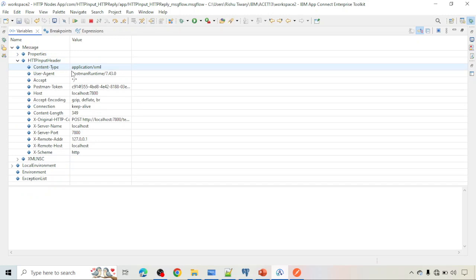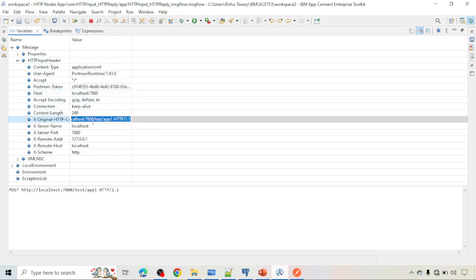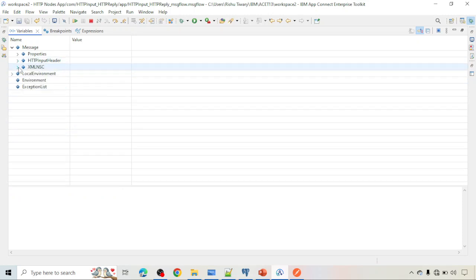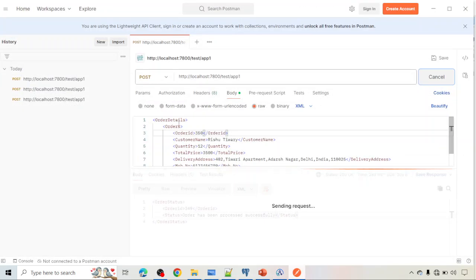Under header we will see who is sending this request. Postman is sending the request, and what the web service URL is, what the port number is, what the address is, all these things we will see here. Further, under the XMLNSE we will see what payload we are sending. We are sending this payload.